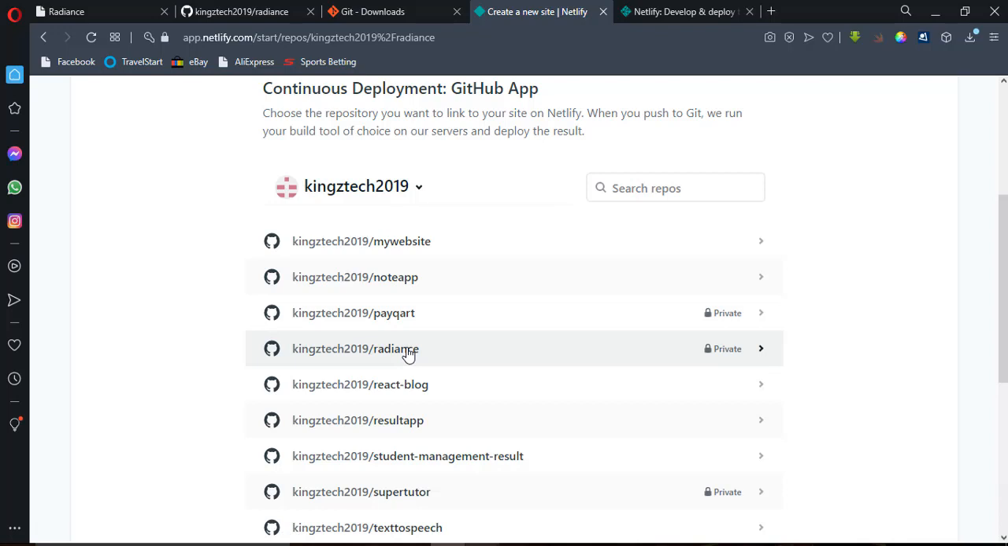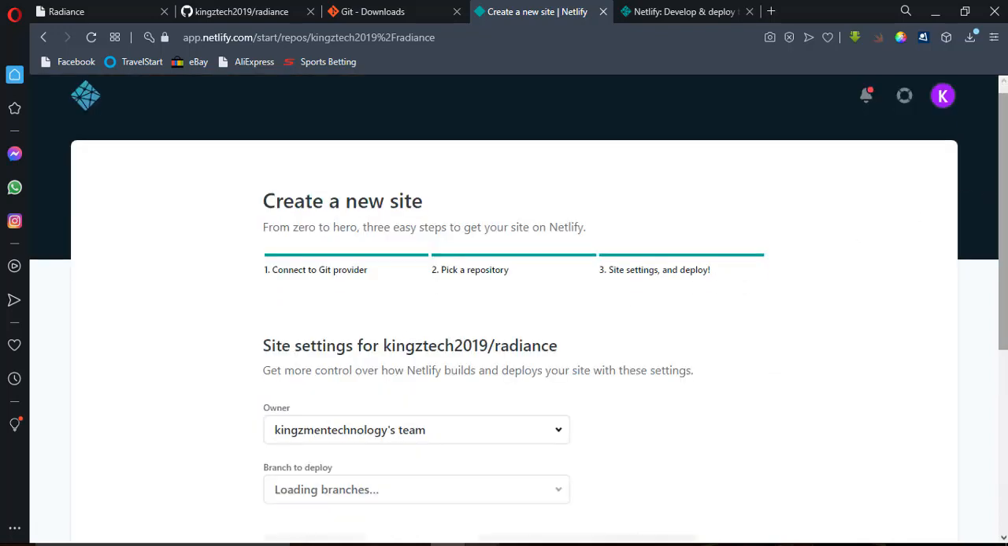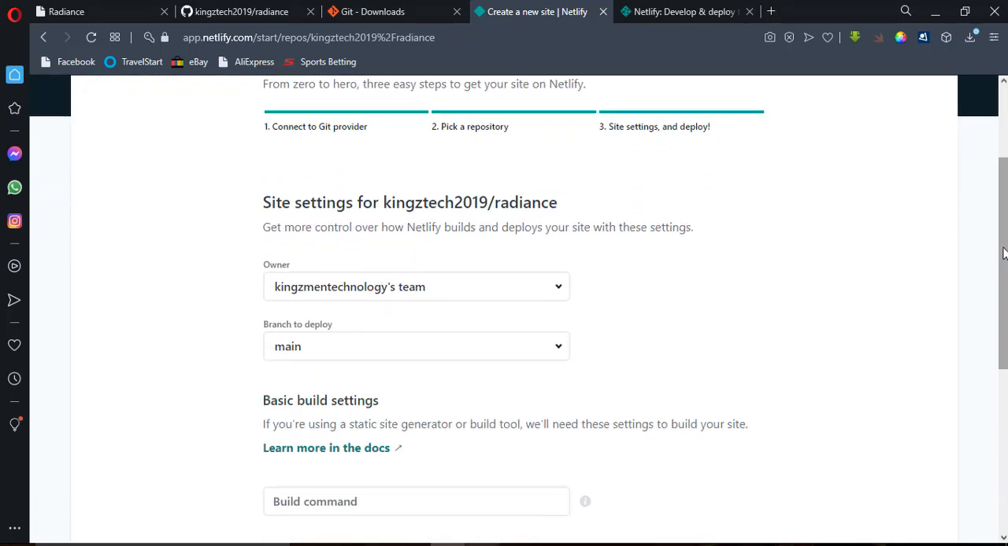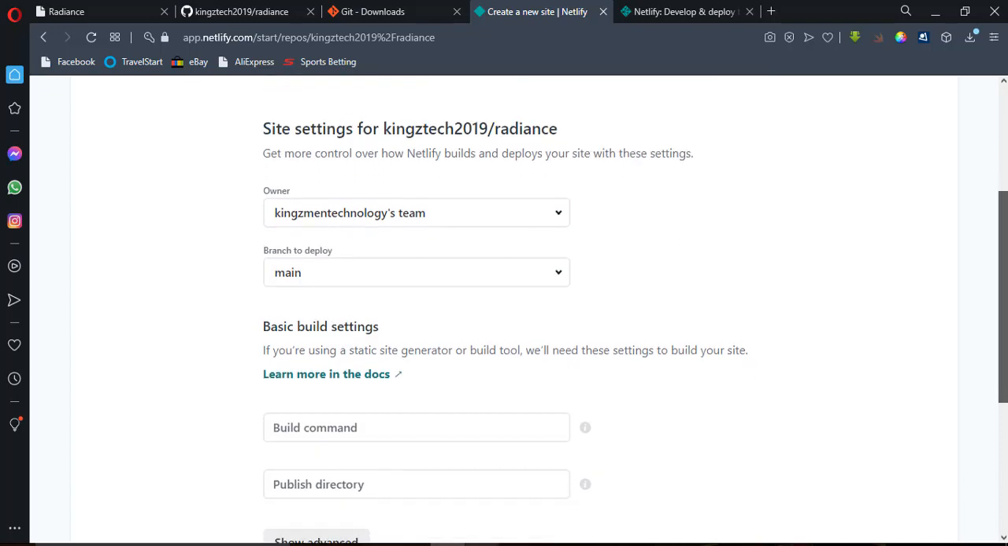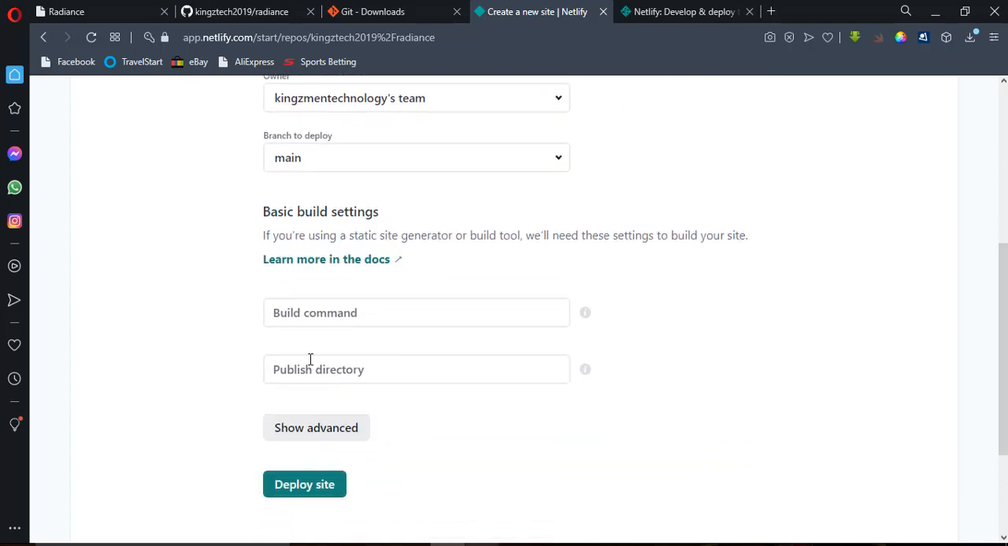Just click on Radiance. Now it's going to ask us a few questions. The branch to deploy, the branch I want to deploy is main. That's the main branch on my GitHub. This is the owner, King's main technology. So that's it. What I just have to do is that it's asking me for the publish directory, that is, which directory I want to publish. By default I don't put anything here, because my index.html file is not in any folder.